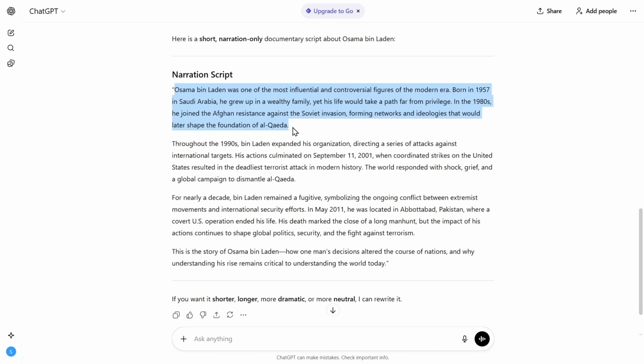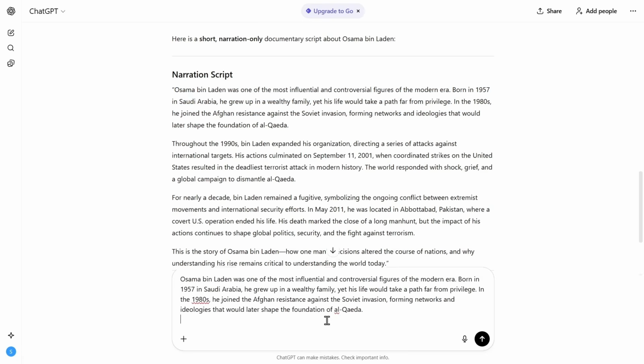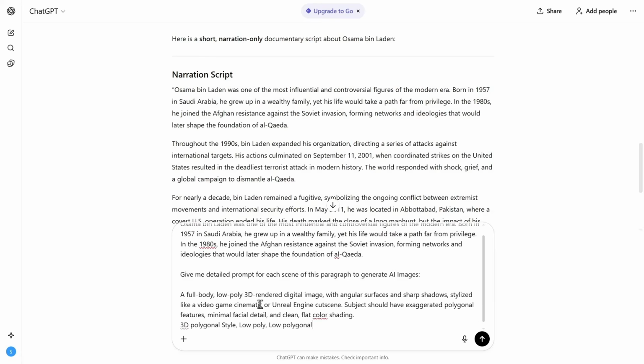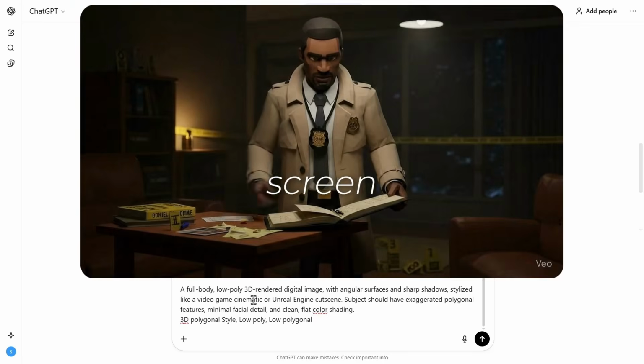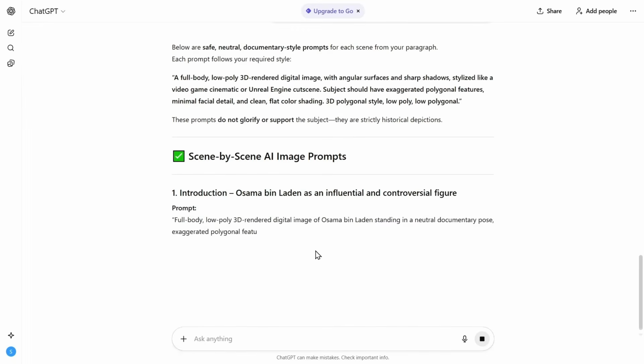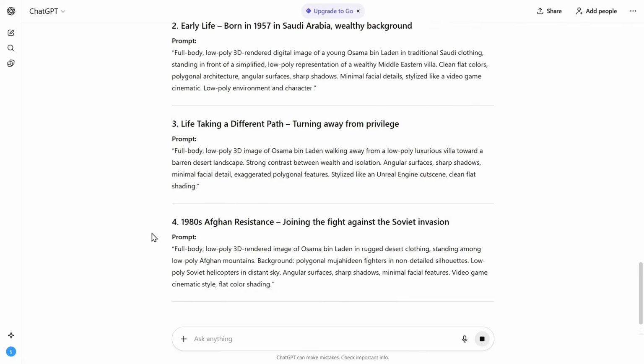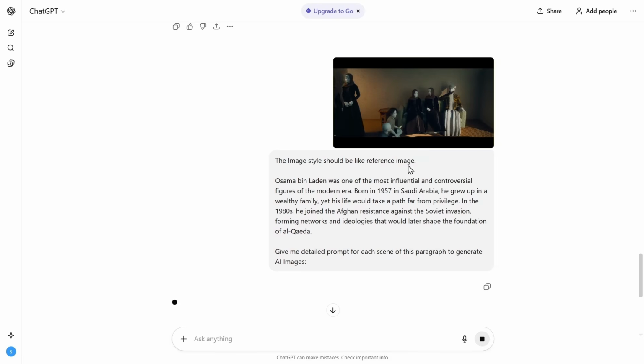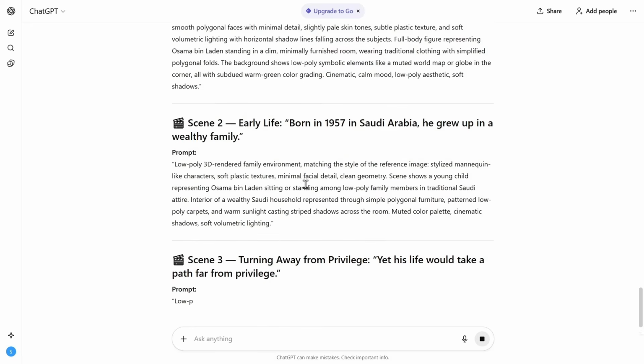Then, copy the first paragraph of your script. Paste it into ChatGPT and ask it to give you prompts to generate AI images for each scene of the paragraph. Then paste this master prompt to get images like the ones you see on screen. ChatGPT will give you detailed prompts to generate images. Or, you can take a screenshot of a video you admire and ask ChatGPT to give you prompts to generate images like that reference image.